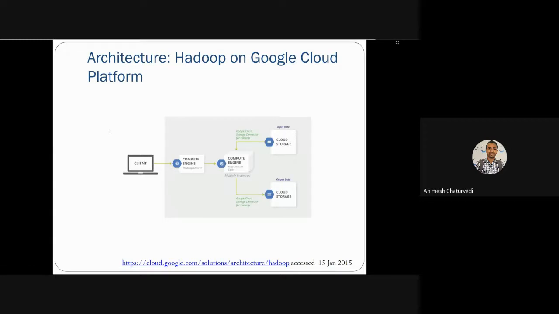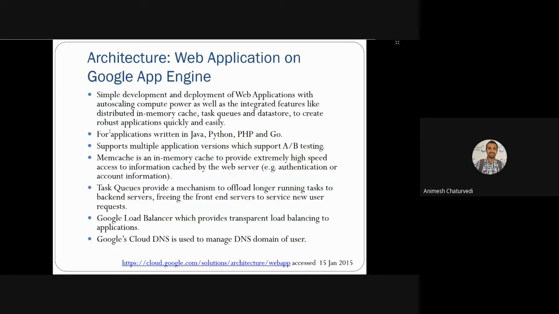So this is an example: the client is asking for computational power, and the Hadoop master will transfer it to the compute engine, and that compute engine will do the MapReduce task. Either it will fetch or input some data from Cloud Storage. So the cloud connector is there for Hadoop, and Cloud Storage is there for output data, which is sent again to Cloud Storage. So Cloud Storage is used in the case of Hadoop in Google architecture.